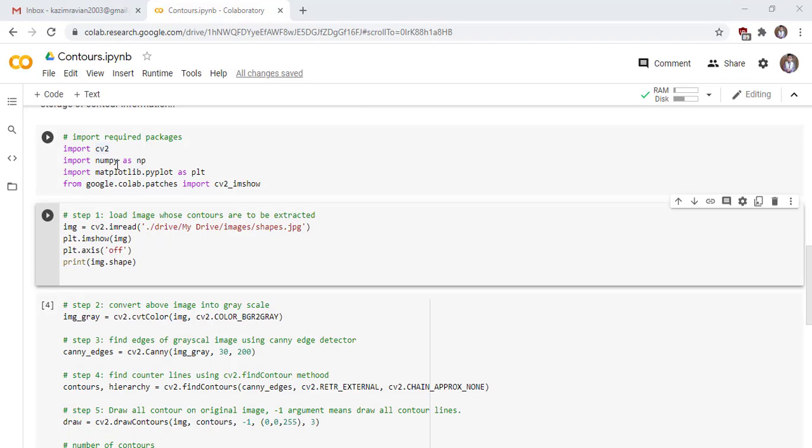Now we start our code to draw contours of an image. First we import cv2, and second numpy and matplotlib, and the cv2_imshow function, which is used to draw an image on Google Colab or on the screen. Step 1. Load our original image whose contours are to be extracted. In my case, take a variable image and use the cv2.imread function to read our image named shapes.jpg, which is stored in the image folder already uploaded on my Google Drive.